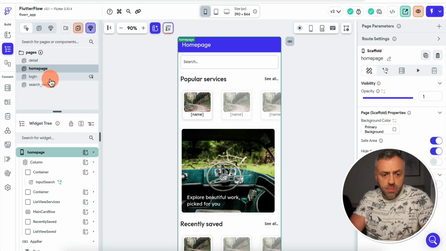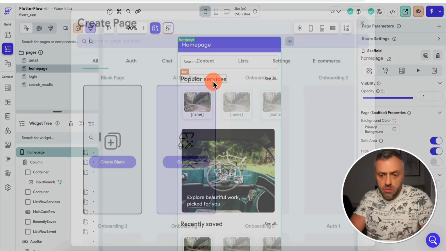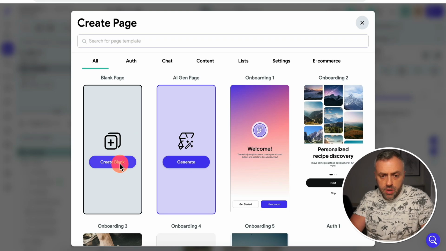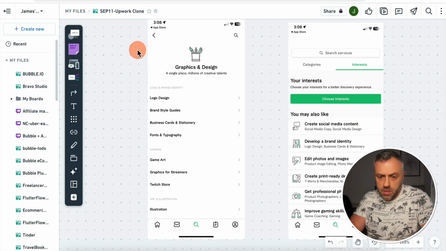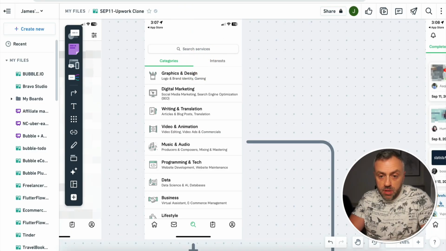So here we are back inside FlutterFlow. Let's create a new page. Let's create a blank one. I'm just gonna put categories, create page. So we're gonna create a couple of pages, right? We need like 3 pages: top level categories, subcategories, and then the actual list of widgets. Okay, so this is going to be our top level categories.